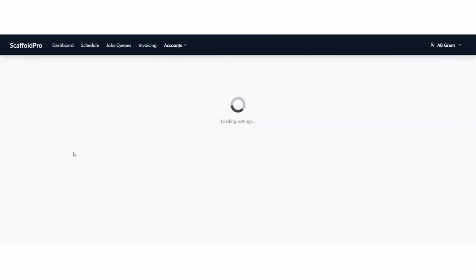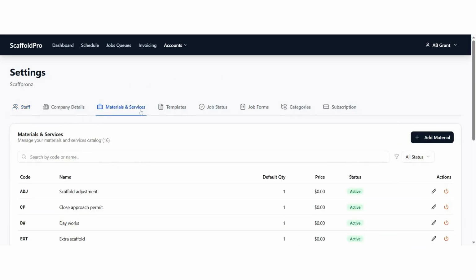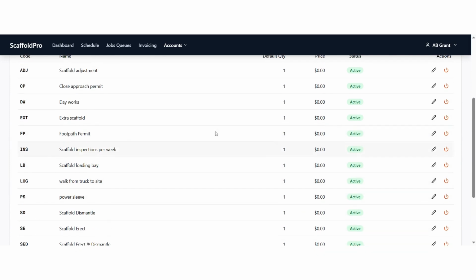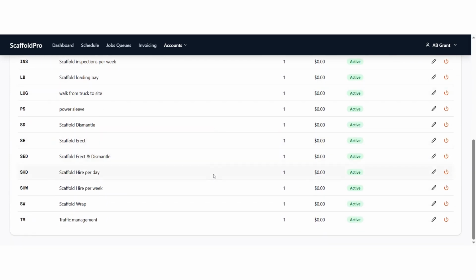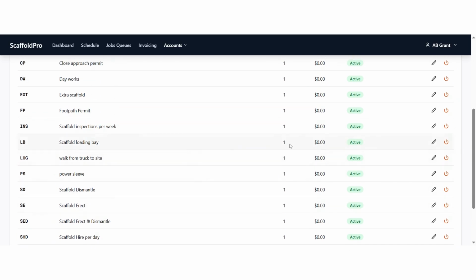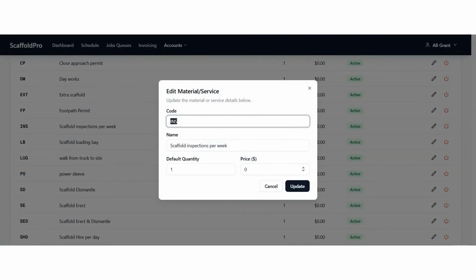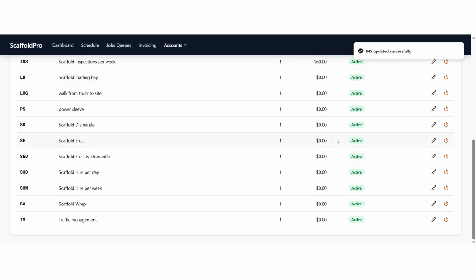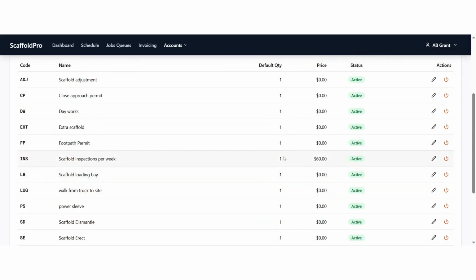In your settings, you head to materials and services. Here you will find all the items and their codes. Like I said, you can adjust it to be fixed prices. So inspections currently at 0. We can edit that inspections to be a quantity of 1. Price for that inspection 60. So every time that inspections are auto populated in your quotes, it'll come up with that price included.